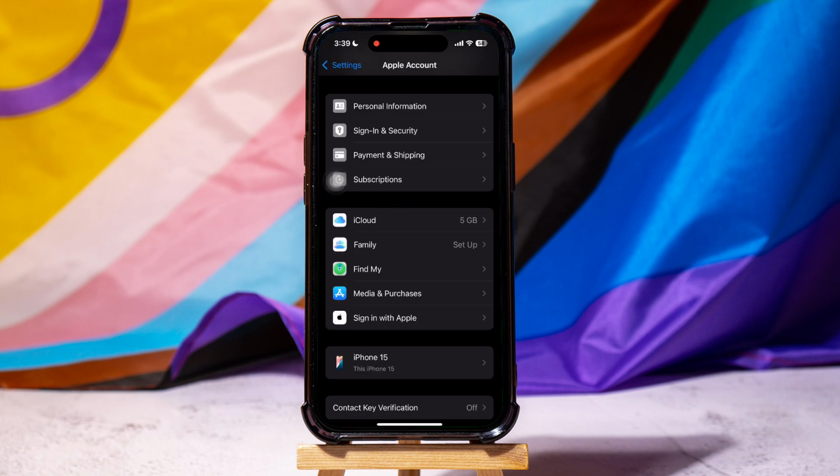This is your Apple account settings page. You can view and manage your personal information, sign in and security, payment and shipping, subscriptions and other account settings from here. On this page, go to iCloud.